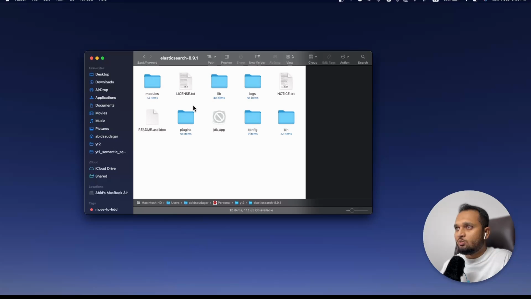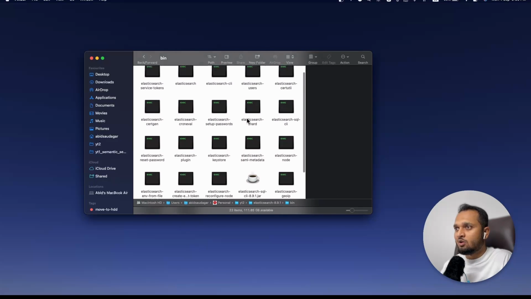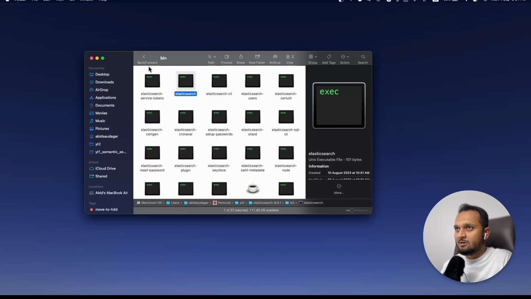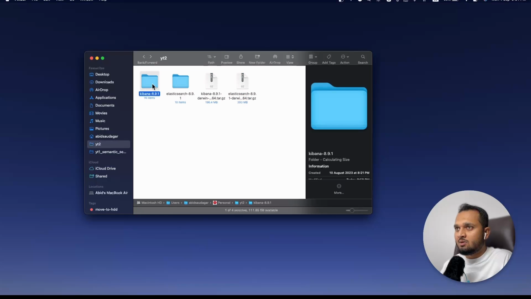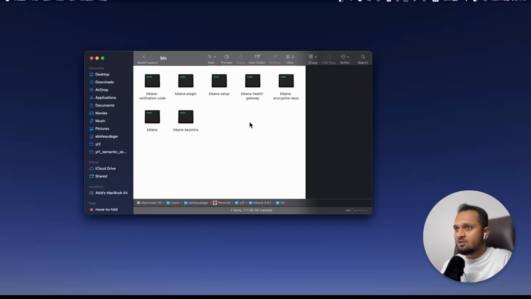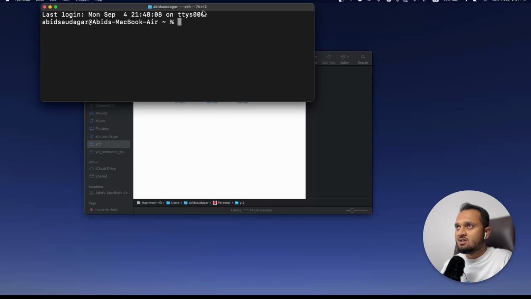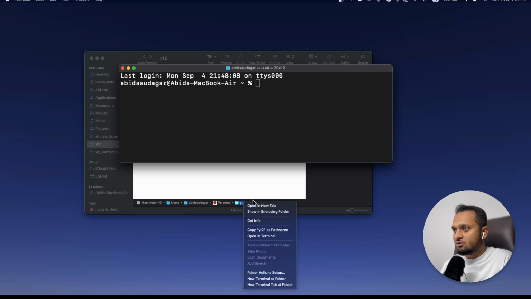In Elasticsearch, if you open it, we have some files here and there's a bin folder as well. In this bin folder, there are some executable files, and we need to execute this Elasticsearch file. Similarly, if we open the Kibana folder, there is a bin inside Kibana and one executable, Kibana, we need to execute. So we'll go into the terminal and execute both of these files. First we need to execute the Elasticsearch one.